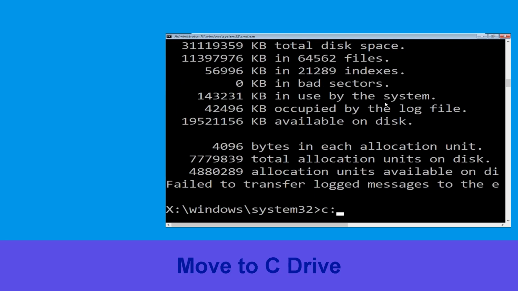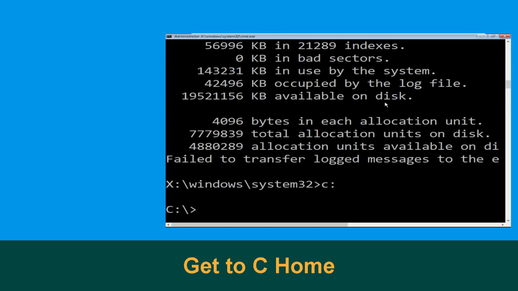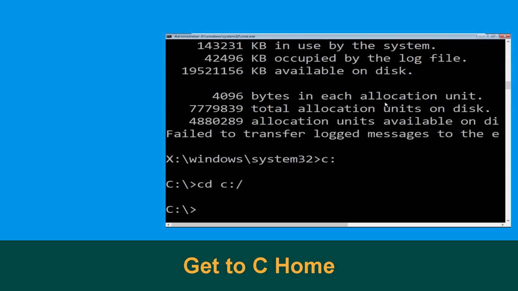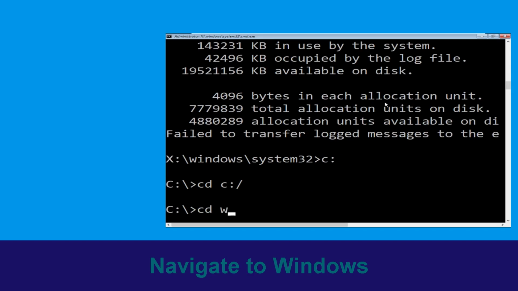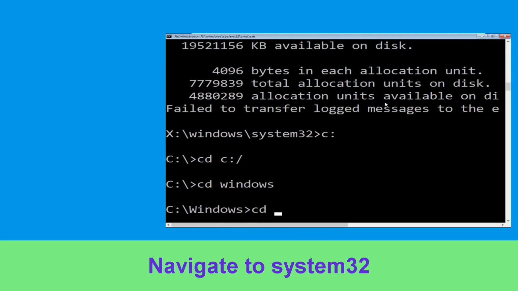Type c: then hit enter. Now type cd space c:/ and hit enter to execute the command. Now type cd space Windows and hit enter to execute the command. Now type cd system32 and hit enter.